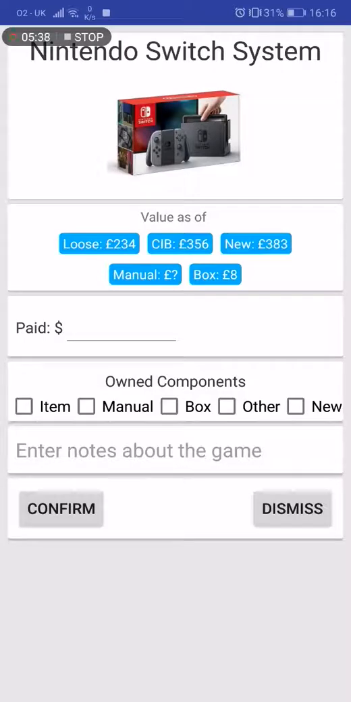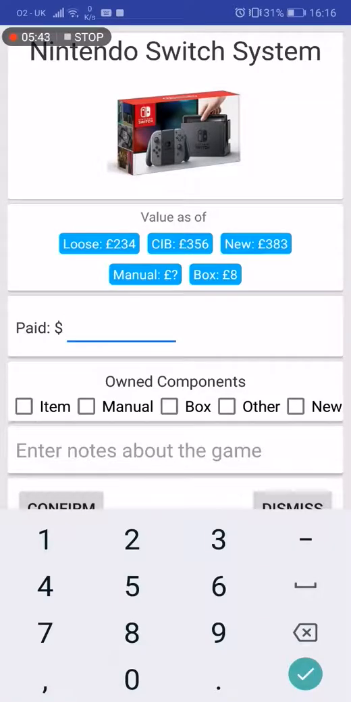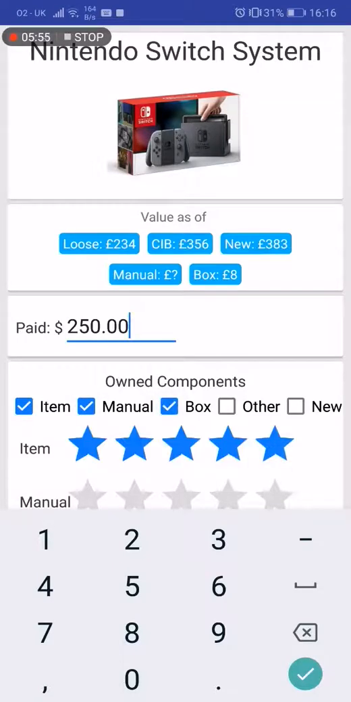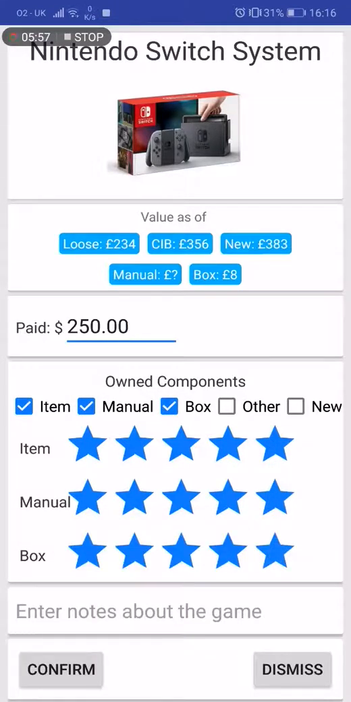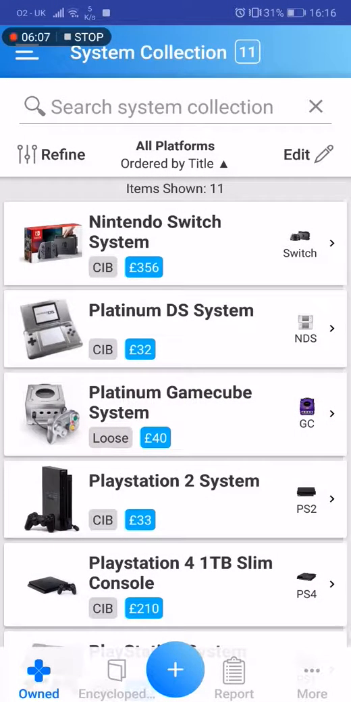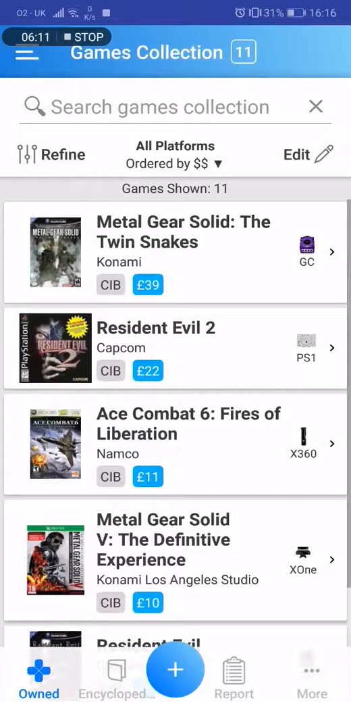So how much did we pay for this? We paid full retail for that. So let's say that is 250. You can change the currency as well. So item, manual, and box, all brand new. And then confirm. And now that's been added to our console list, as you can see here. It's complete in box.